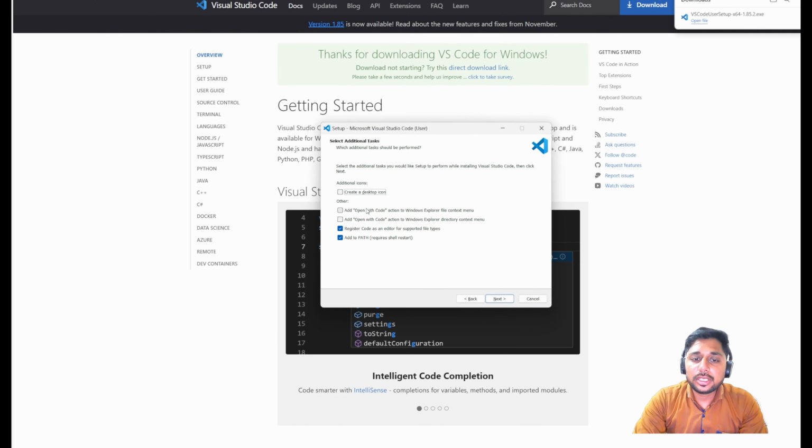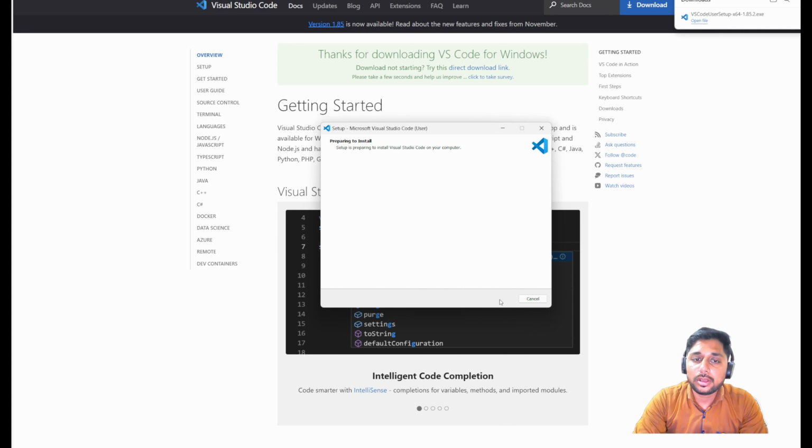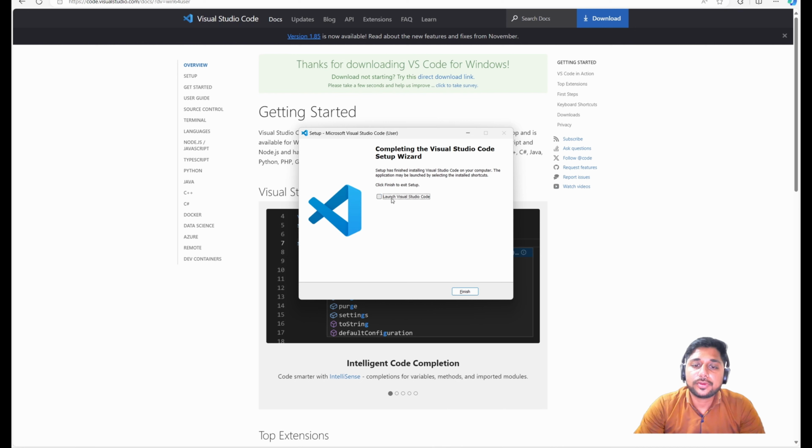So I always suggest checking both of these options. Okay, click on this option, click on Next, and here you will see all the details. Just click on Install, and the setup starts installing VS Code on your computer. As I said, it is lightweight, so it will install in just a minute. Now uncheck Launch Visual Studio Code and click on Finish.